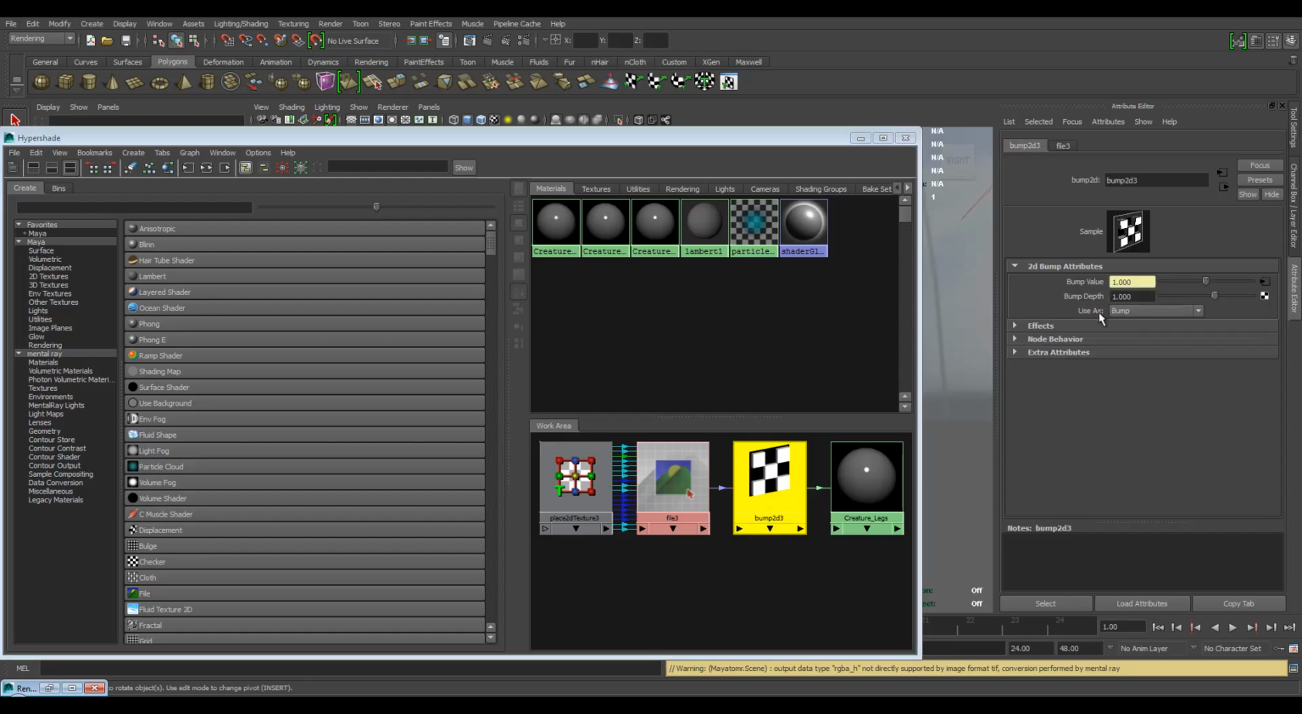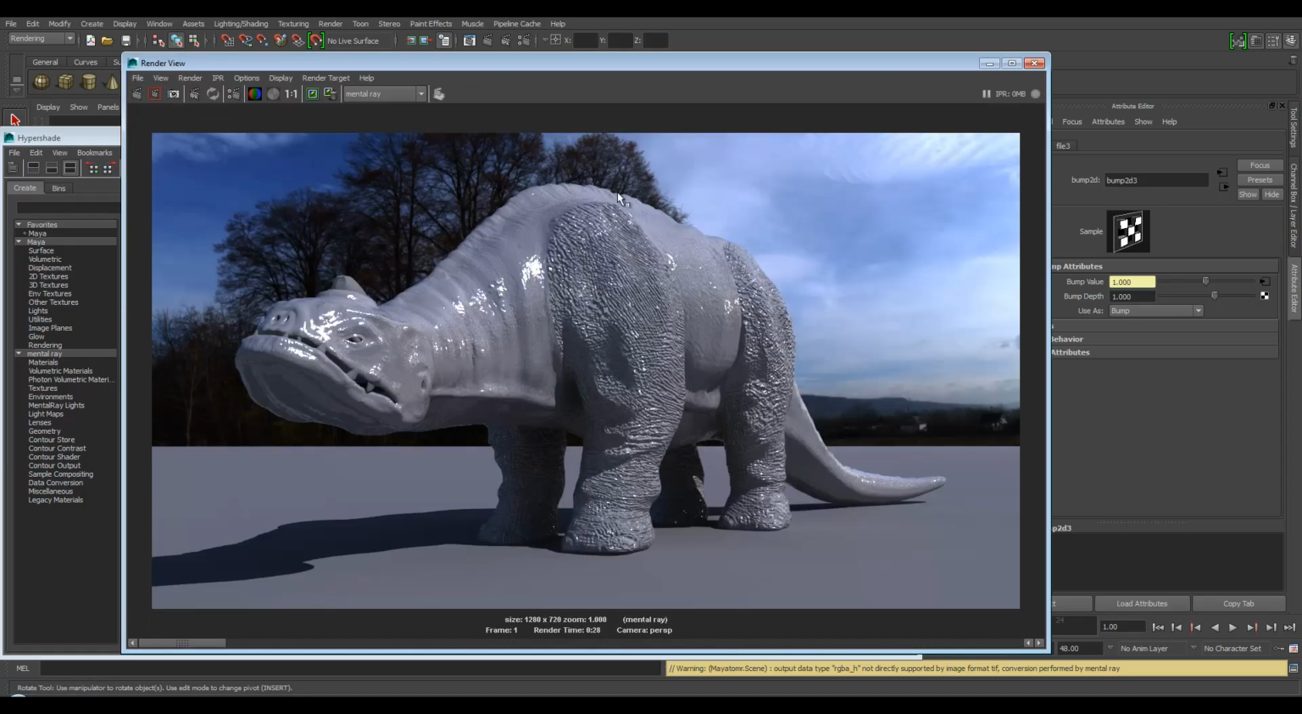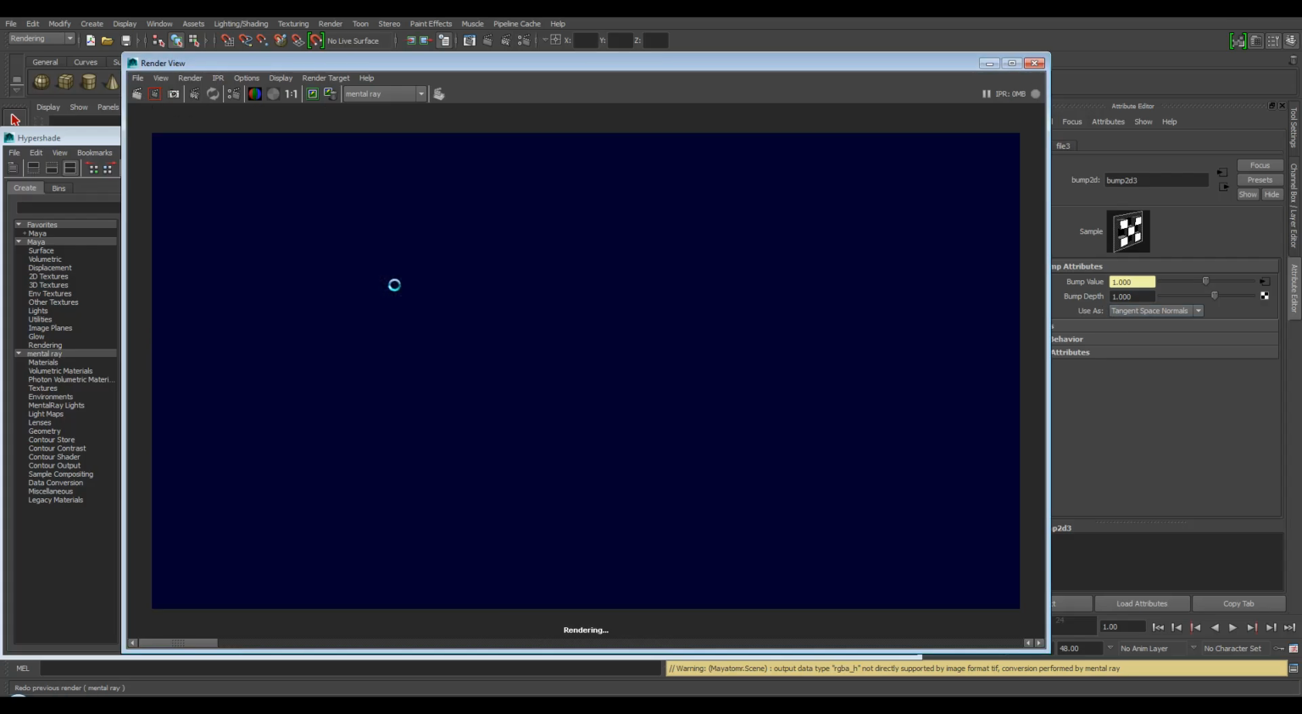We've got it set to use as bump. Now that's exactly what I said you should try and avoid, and I've done it myself. As you can see, this bump is very nice when it's on a tangent space normal, and when we just leave it as a bump you get this, which is obviously not what we wanted. So again, it's quite easy to forget, as I just did, but if you see some strange things like this, one of the first things to check is this. So now let's just quickly re-render.